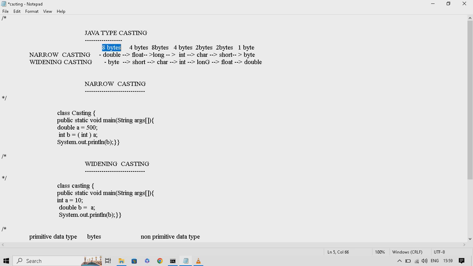Let me give some space. Then only it will be on top of that, every primitive data type and byte values. Yeah, this is 1 byte. Okay. Now easily you can understand. I'm just trying to convert 8 bytes to 4 bytes here. This is called narrow casting. Double to integer. Higher bytes to lower bytes or smaller bytes.